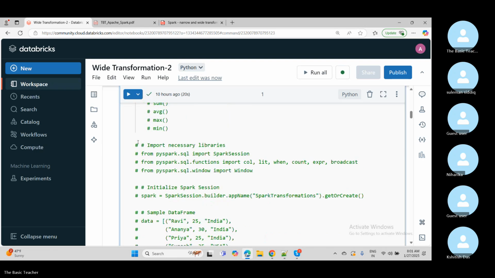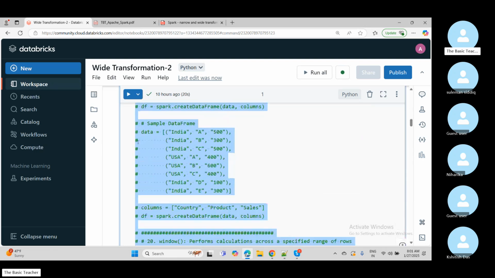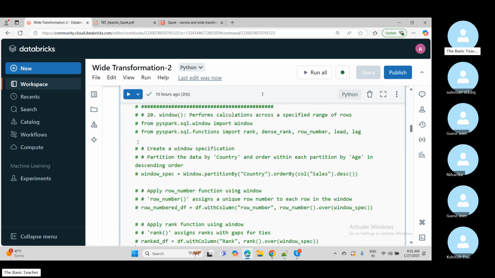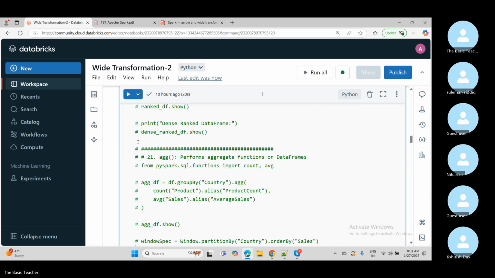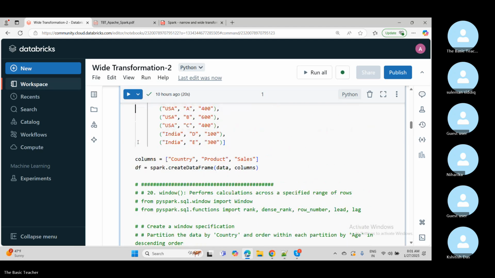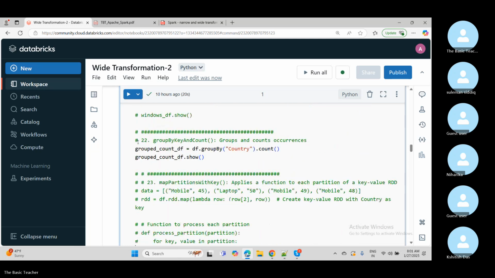No. Okay. Let me uncomment the data because we need the data. This is DF. Okay. Then first let me run this to capture the original data.